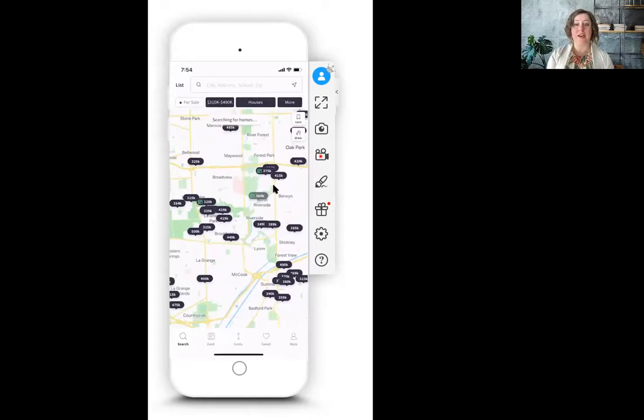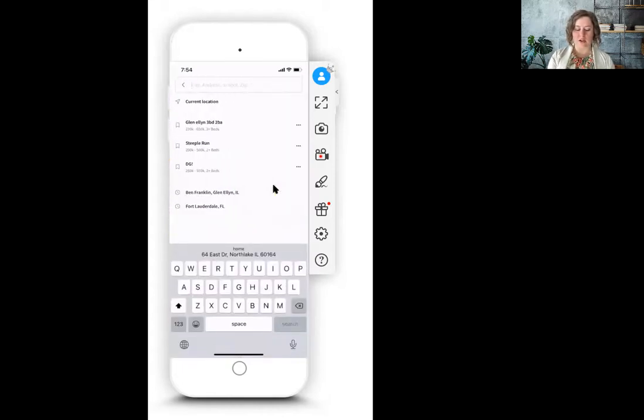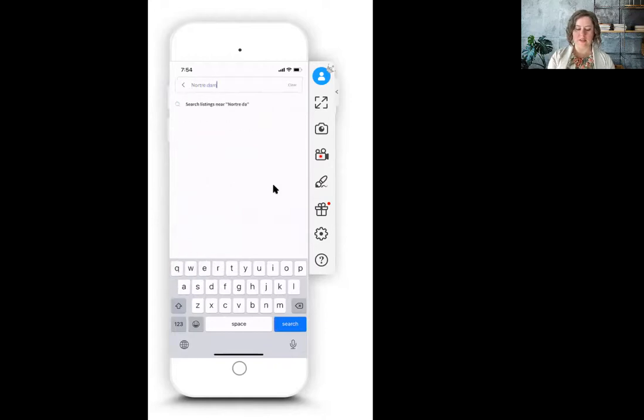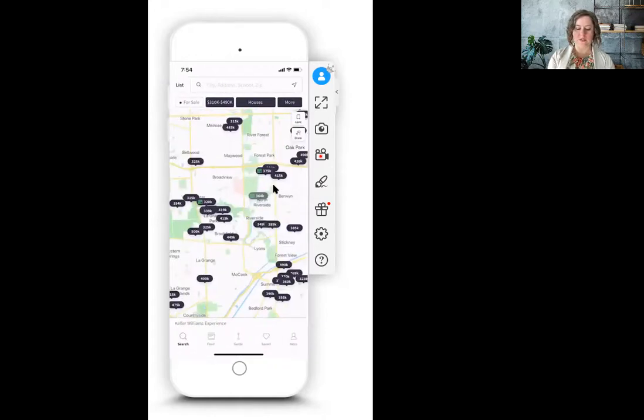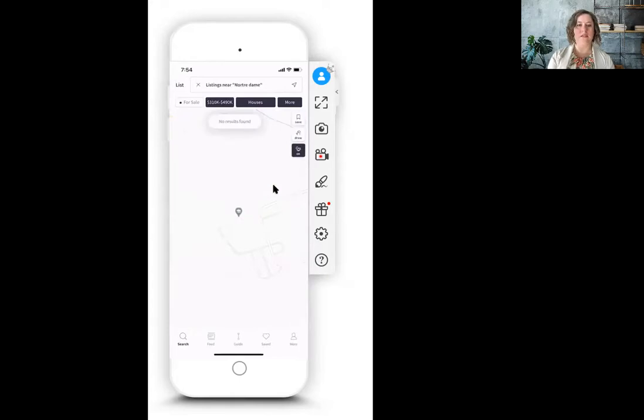The other thing I want to highlight that really sets this app apart from others is that we actually have the ability, that I have not seen on any other real estate apps, to search by landmark. So let's say you live near a big school and you want to see what's listed, or you're looking to live by this big school. So here's Notre Dame. It didn't show anything because it zoomed right in on that school.